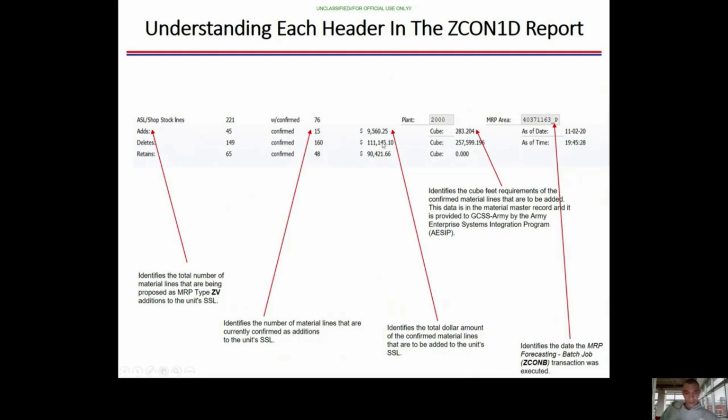When it talks about the dollar amount to the right of that, this identifies the total dollar amount of confirmed materials. So out of the 15 lines that we have here, we've got a little over $9,500 of confirmed SSL. And then you're going to look at cube. Your cube is the feet required to confirm materials that have been added. This data is pulled directly from the material master in GArmy and ACIP. Keep that in mind.